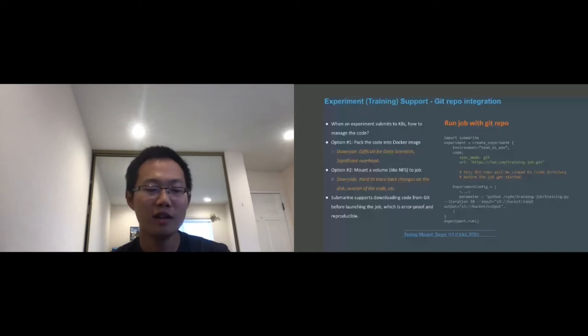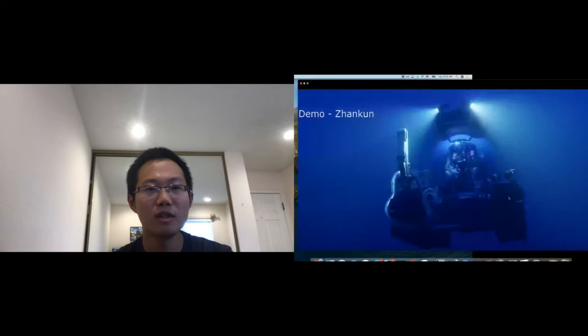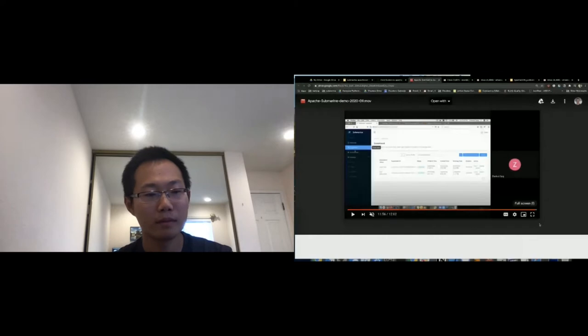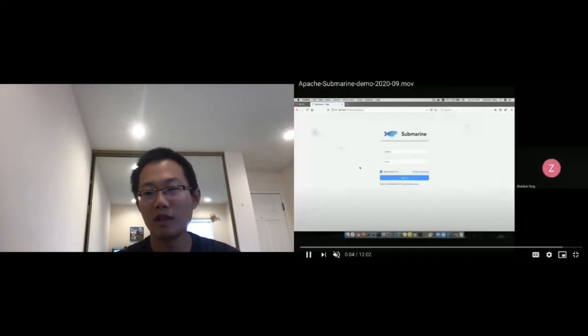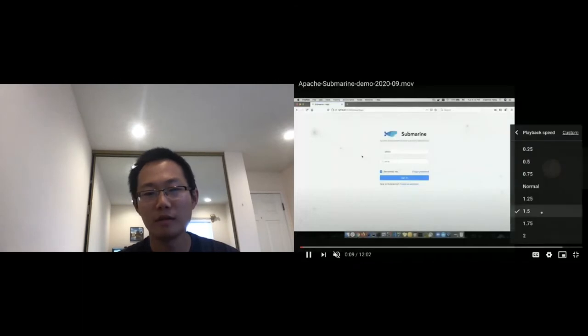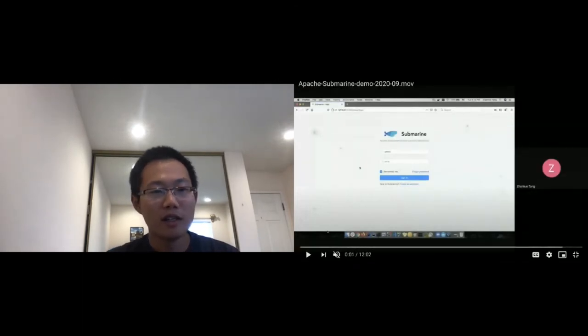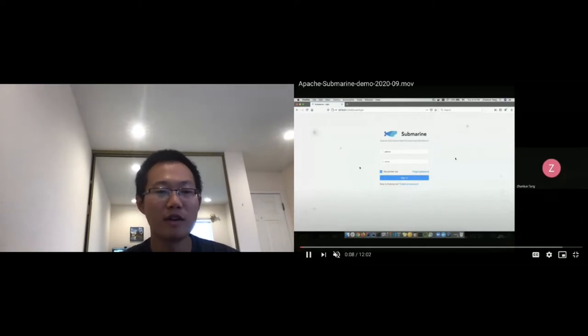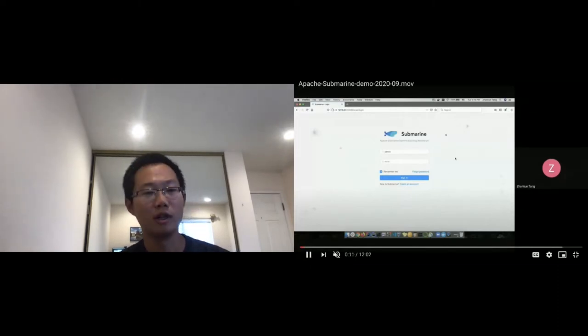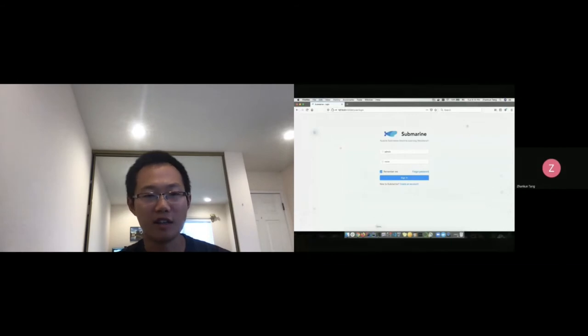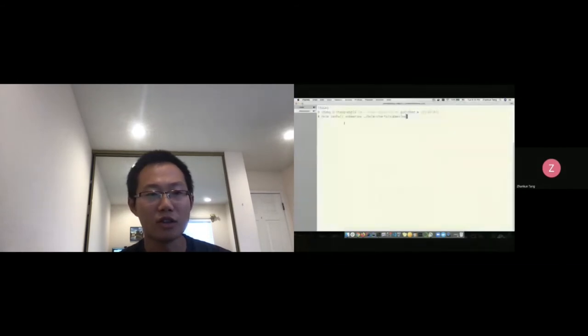So here we are going to show a demo from Zhankun. Okay, so here's a demo. This is the login page of Submarine. Users can log in here using their own credentials.